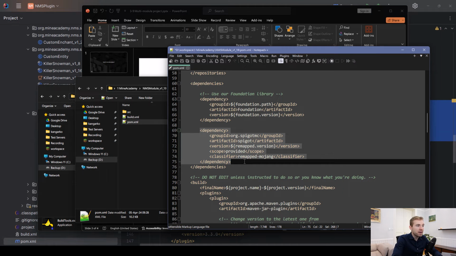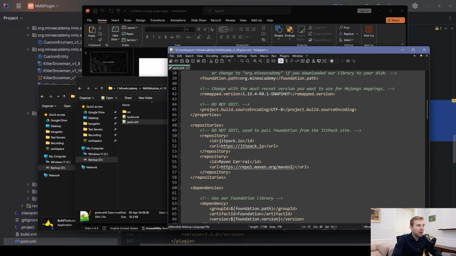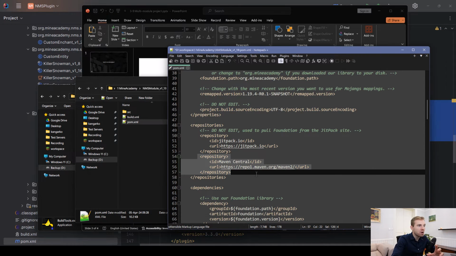Great, so keep the dependency, and this is basically using the spigot remapped version. So not from the spigot repository, but from our computer, the one that was installed by build jars to our computer, right?